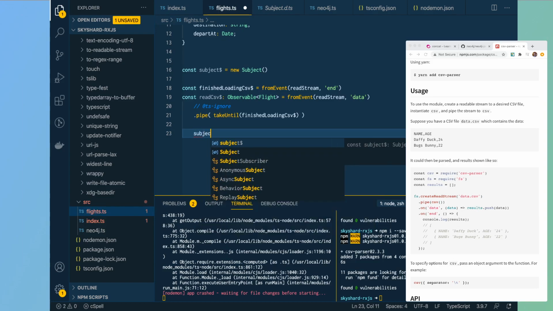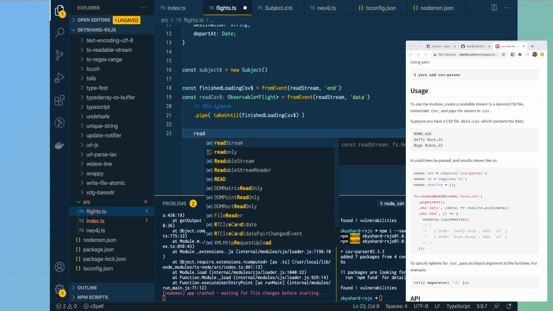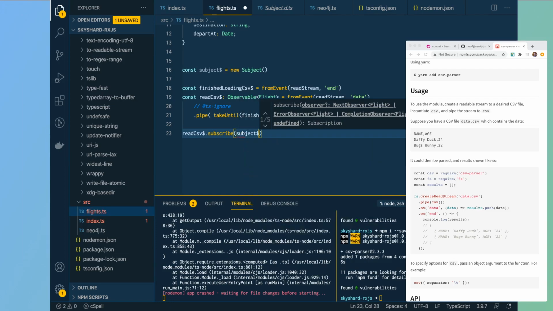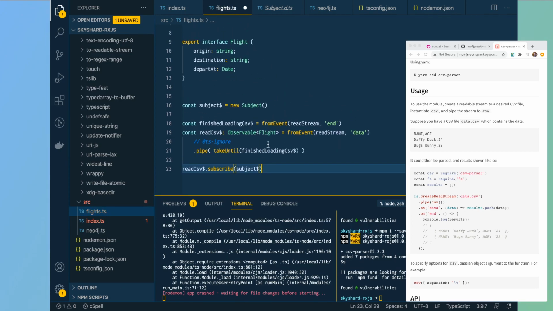Cool. And then we want subject. So read CSV, subscribe. So when something happens in read CSV, we can pass it through to the subject, and then the subject will take it from there. The really nice thing about this is that I could be consuming these record values from many different interfaces, many different streams, and combine them into one. So you're just using one RxJS command, which is really cool.